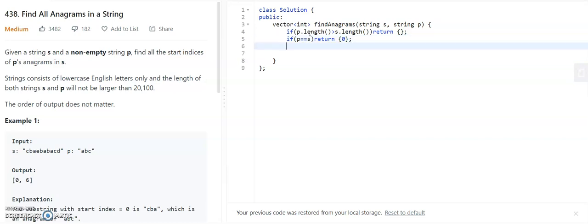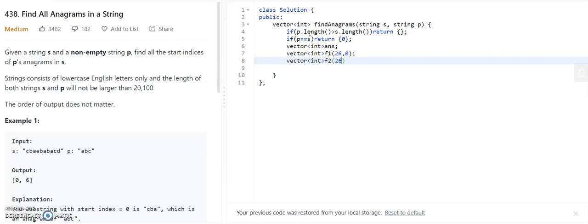Then initialize an answer vector. Then as I said, take two frequency arrays, let them be f1 and f2, and initialize them to 0. Then loop up to the length of P.